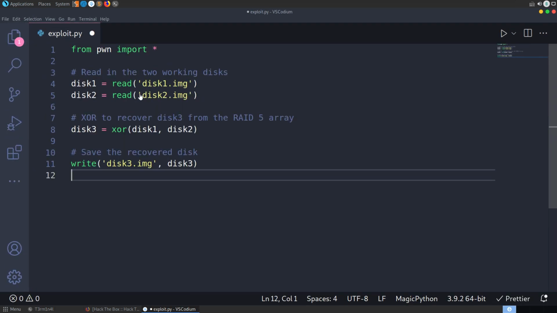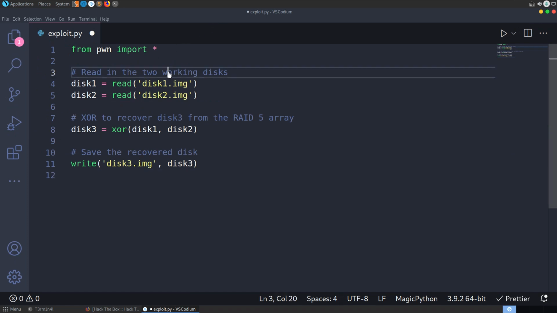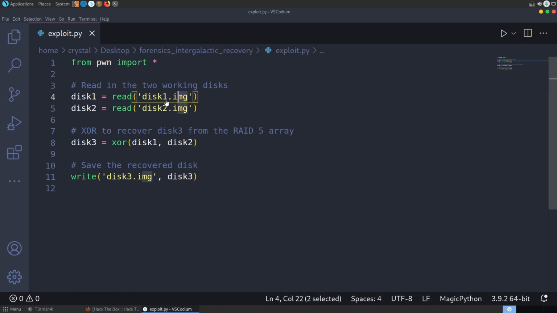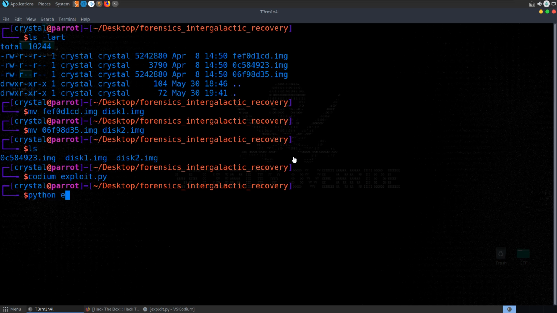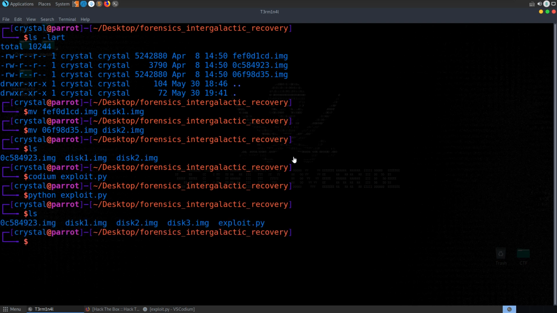This is just a very basic PwnTools script that I put together. So we're going to read in our two disks, disk image 1, disk image 2, and we're going to XOR them, and then we're going to write the third disk to a file. So super basic. Let's run that and see what we get. Takes a little while to run, and there we go, we've got a disk 3 image.